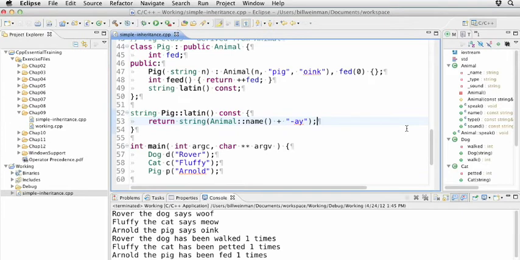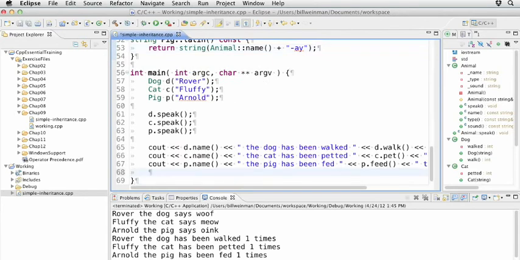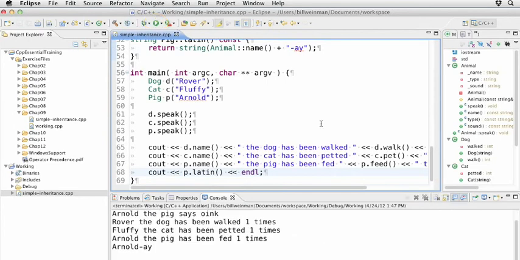Of course, there are lots of other fun rules for constructing Pig Latin. For our purposes, it'll do to just add -ay at the end of the word. And we can call it like this. And so I'll just compile and run it, and you'll see that it works, and it says Arnold A.